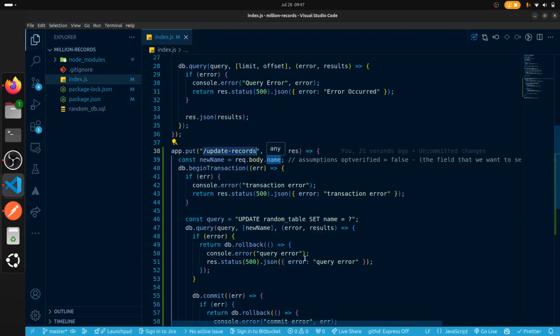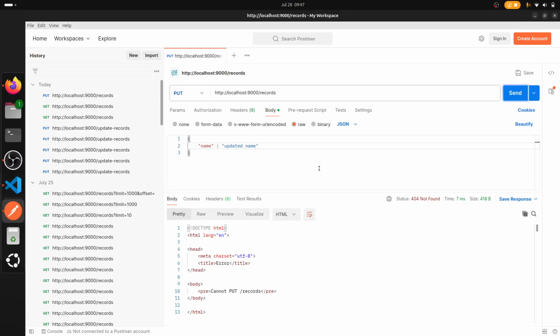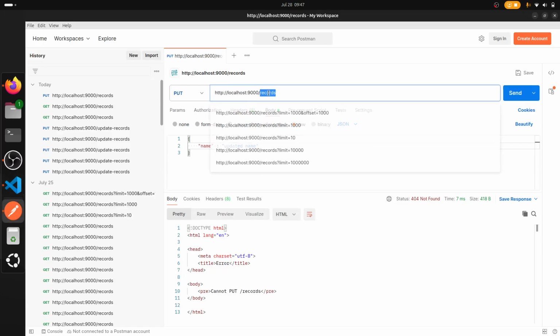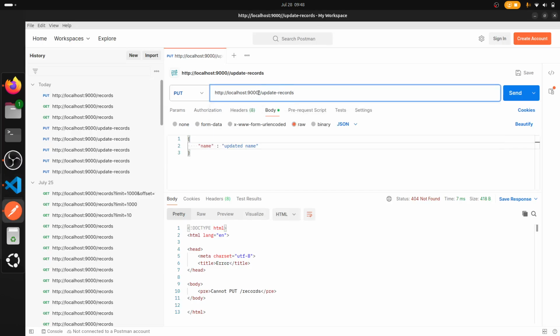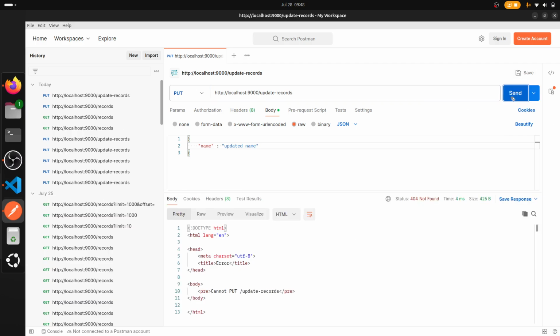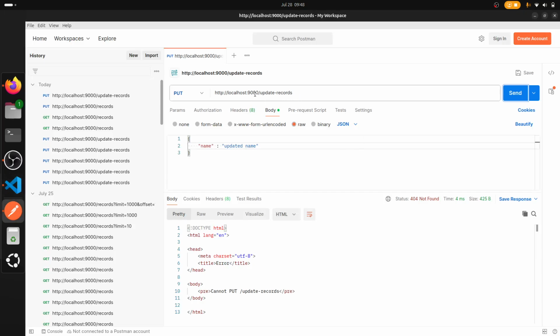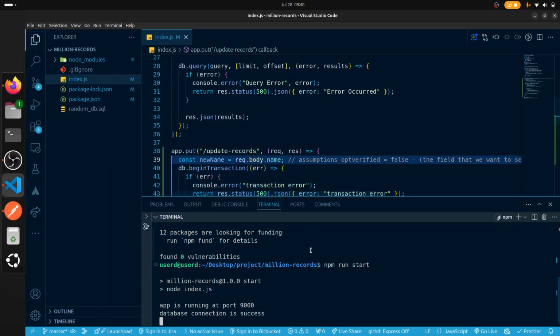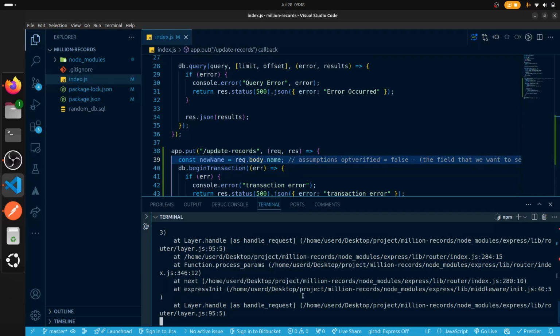Okay, it is throwing an error. Let's see what the problem is here. Update records. Okay, wait, I think we did not put the URL correctly. Let's copy this put URL and paste it here. Okay, now the URL is correct. Let's send again. Again still there is an error, not found. Update record, put request. Let's restart the server, npm run start. Yeah, let's try again. Okay, now we are getting another error.